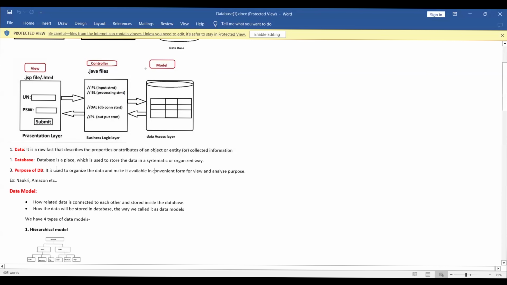When it comes to a database, it is nothing but storing of data, but in a systematic order. It is about storing the data in DBMS and RDBMS. Regarding these points, I will be discussing in the slides. When it comes to the purpose of a database, what is the purpose? We can store the data and we can retrieve the data. That is what we can do.